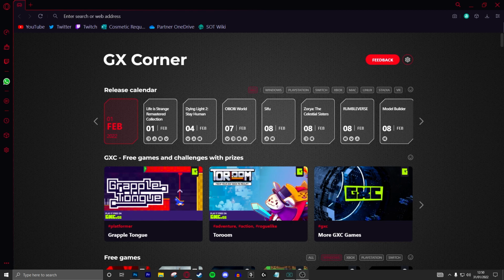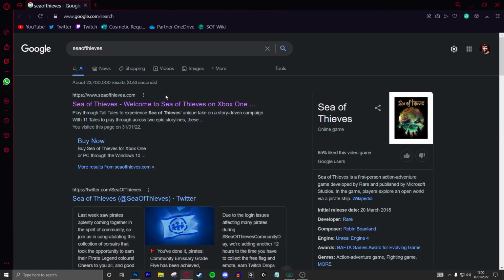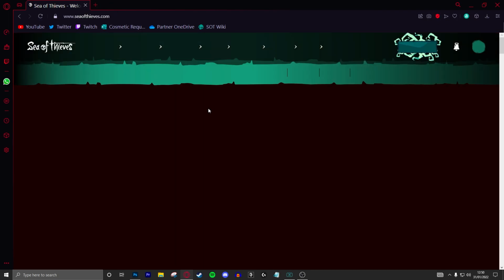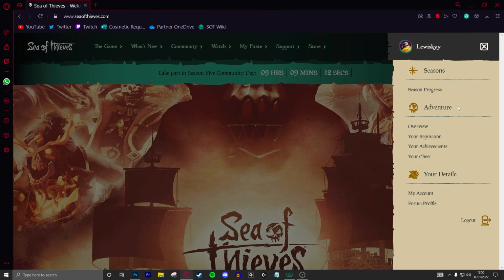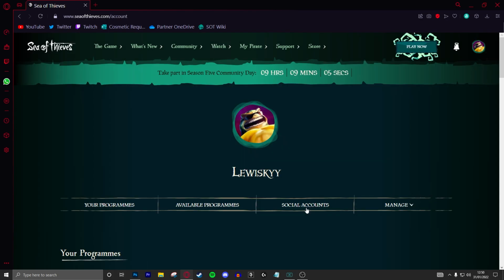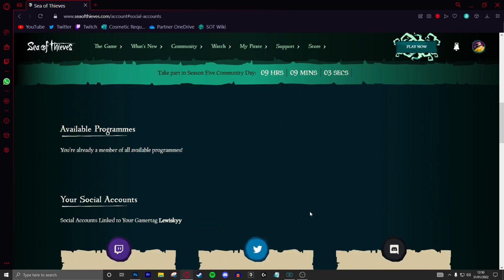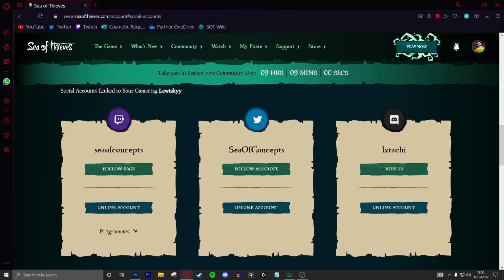So what you're going to want to do is come on over to the Sea of Thieves website. So open up your browser and type in Sea of Thieves and go to the website. Now, if you are not logged in, you need to log in. So click on the top right, it should say log in, or click on the profile and then it will say log in there. Scroll down to my account once you have done so. Click on social accounts or just scroll down and you will see your Twitch, Twitter and Discord. Well, you won't see it, it'll tell you to link it.